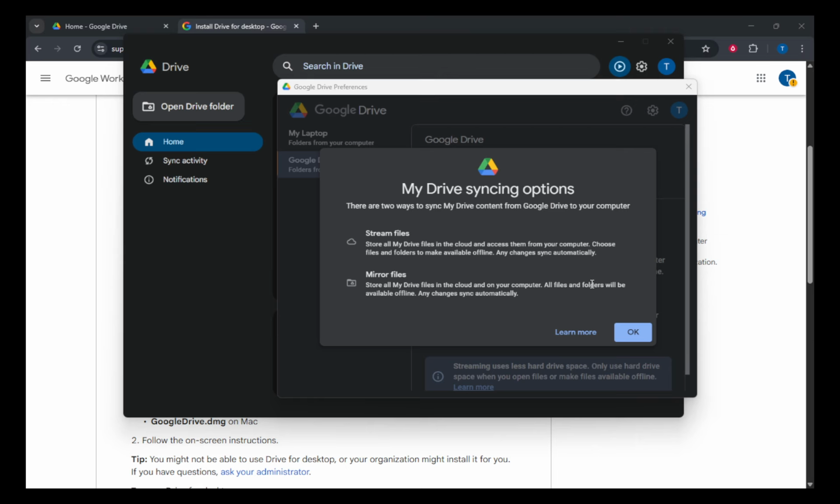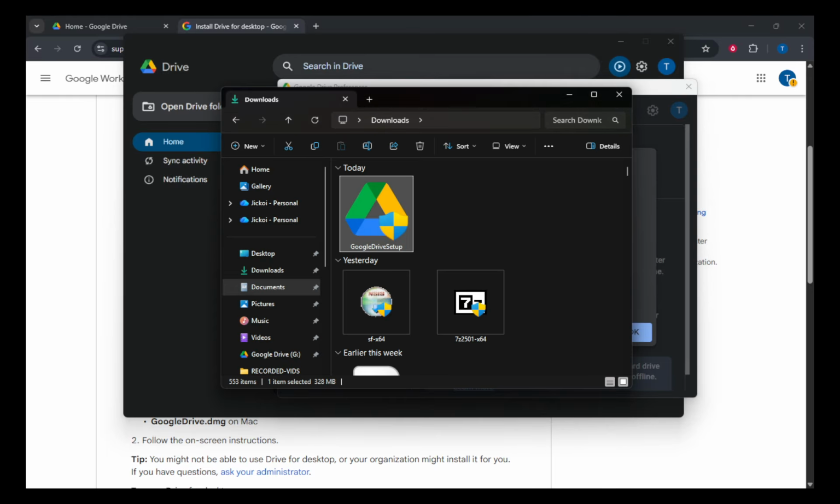The second option is to mirror files. This means all your files will be stored on both your local machine and in the cloud. It's an excellent choice if you need consistent offline access to your documents. Consider your storage capacity and internet reliability when making this choice. Both options offer unique advantages.